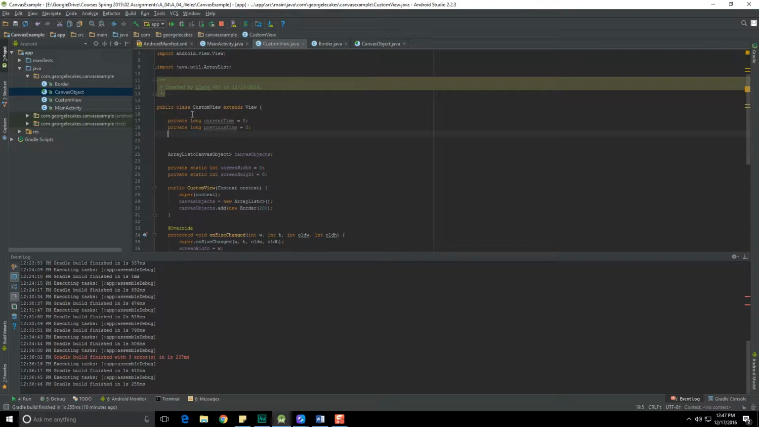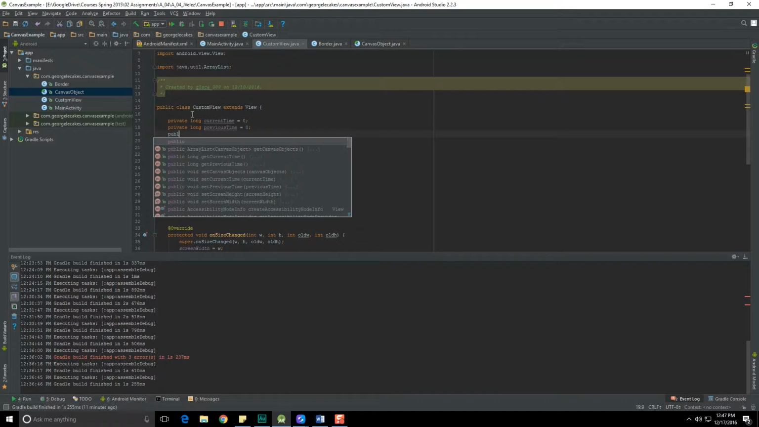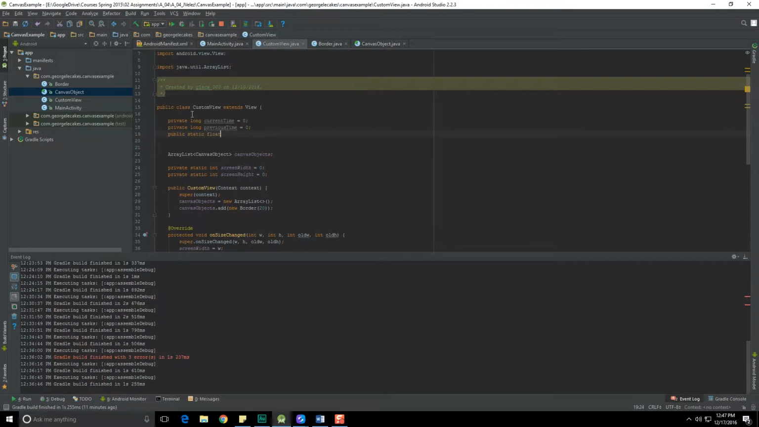Now we're going to be storing the delta time as a floating point value. Specifically, the current and previous time are actually going to be storing millisecond values, and we don't want to be dealing with milliseconds. So we're going to convert that from milliseconds to seconds. And for that, I'm going to be working with a float value. But more importantly, it's going to be a public static float so that any object within the game can access this value and know how much time has transpired. So let's do public static float deltaTime. And just set that to 0 as well.